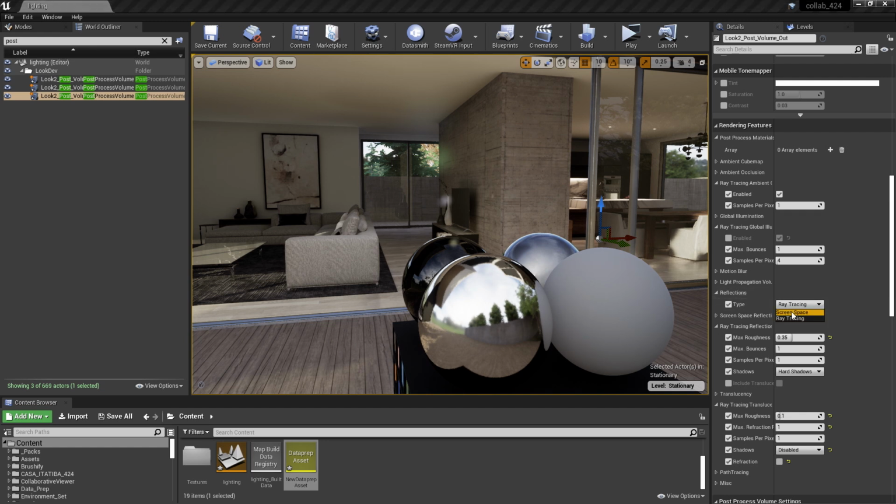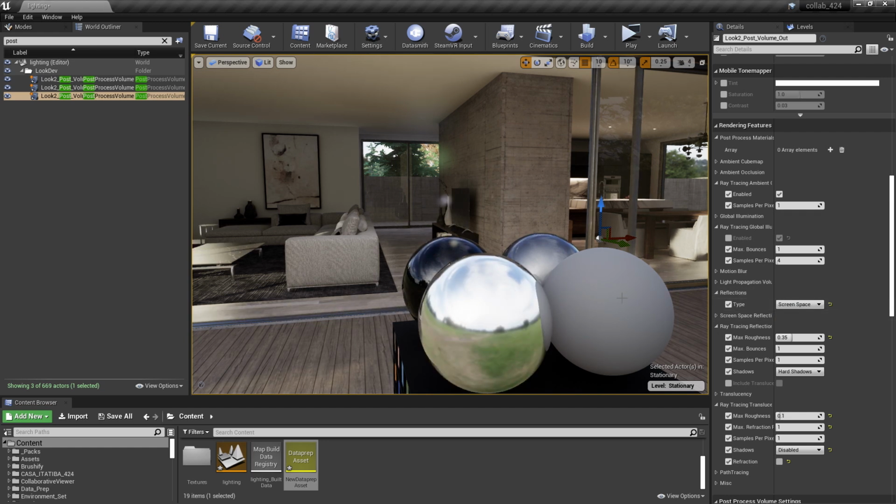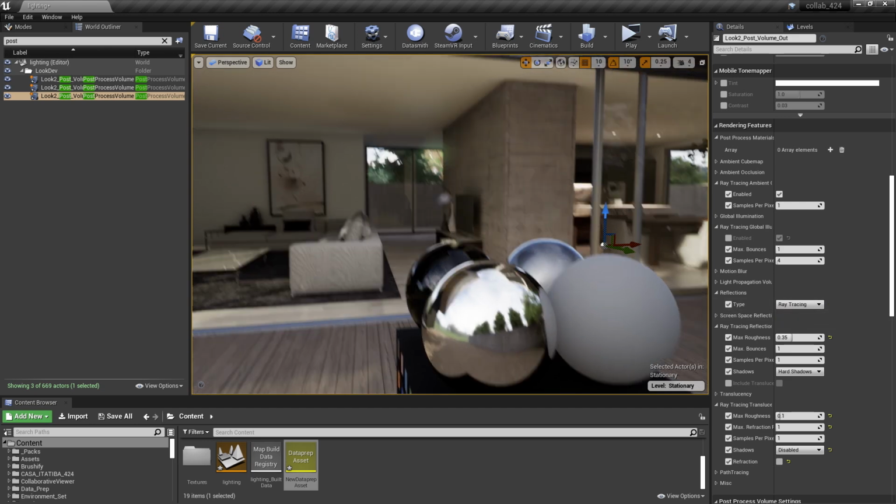If we turn the reflections to screen space reflections, it's a pretty drastic change, right? Getting those true ray trace reflections is really awesome, and that's available when you're running on NVIDIA's RTX-based hardware. This is an RTX Quadro 6000 that we're currently running on. So we'll go ahead and turn on the ray trace reflections again one more time.